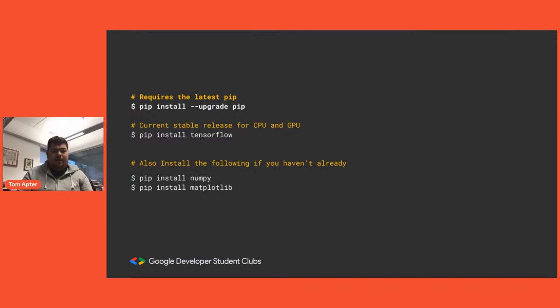NumPy is essentially a mathematics and array utility library that's really useful for TensorFlow, and the other library, Matplotlib, is used for plotting lots of lovely graphs. If everyone does that, I'll give you a minute or so to install it. If anyone has any problems with this, please put them in the comments or in the TensorFlow chat on the Slack.